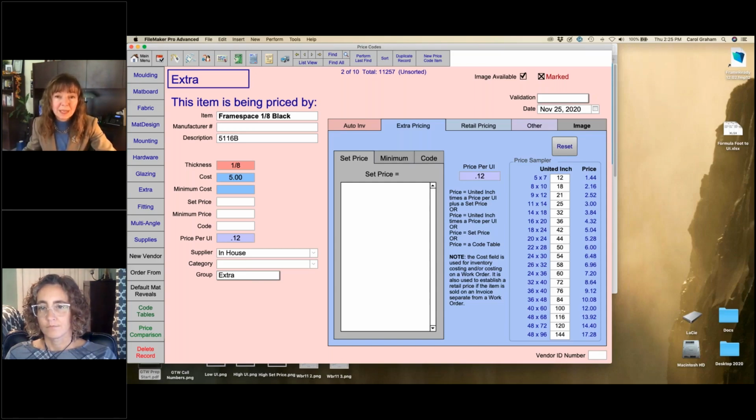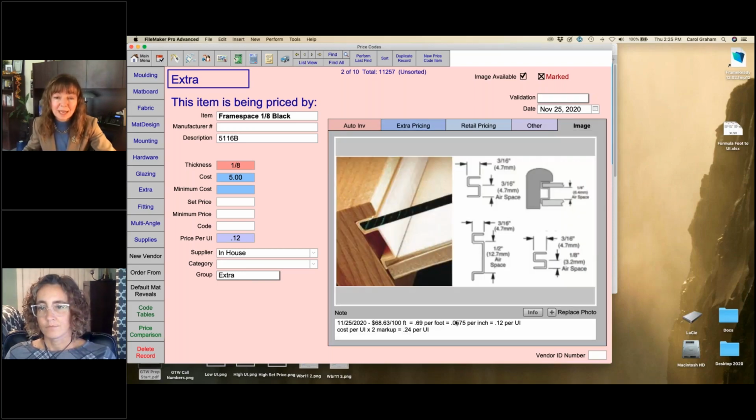But remember, the 12 cents here is the cost of the item. So when I go back here, I can see that 6 cents is the cost. And if I want to price it by United Inch, I'm going to double that amount. And now it's 12 cents per United Inch. So then what I'm going to do is take that cost per United Inch, multiply it by whatever amount that I want, and then put it into my price per United Inch field.